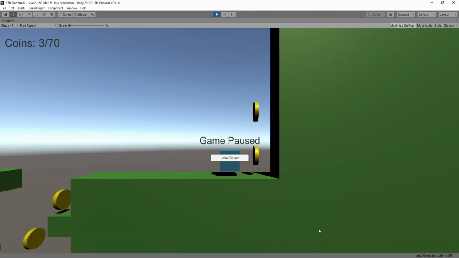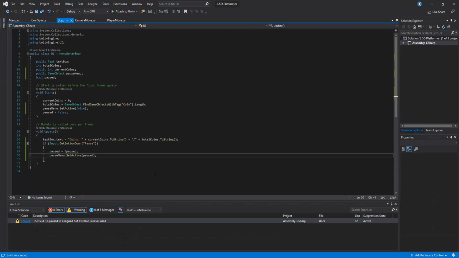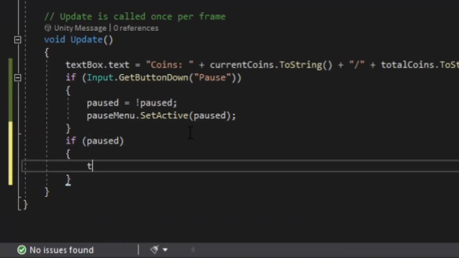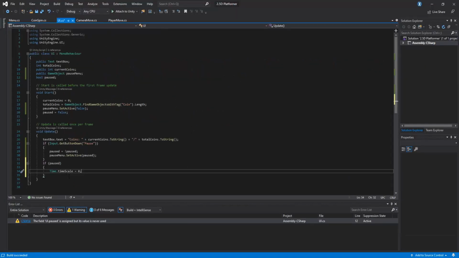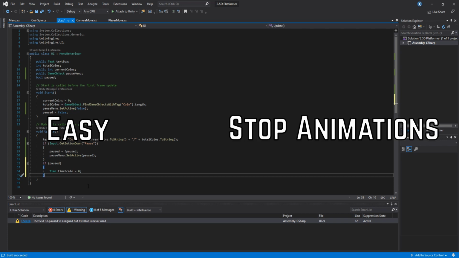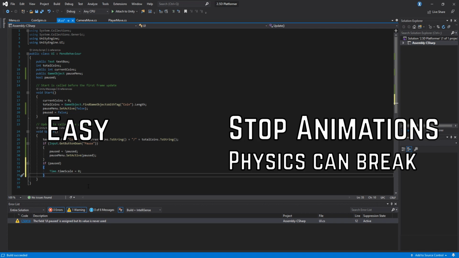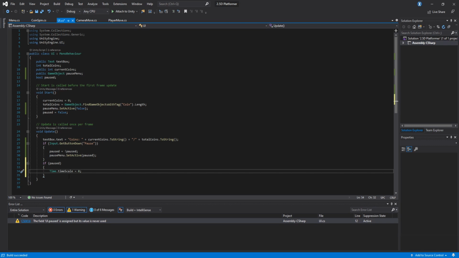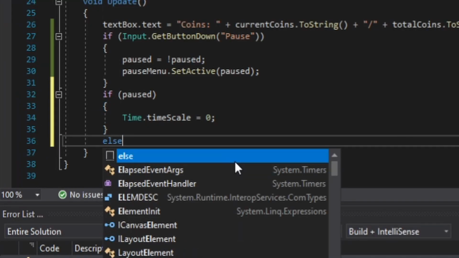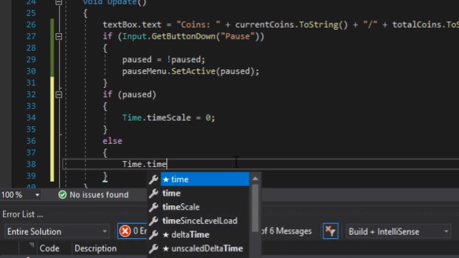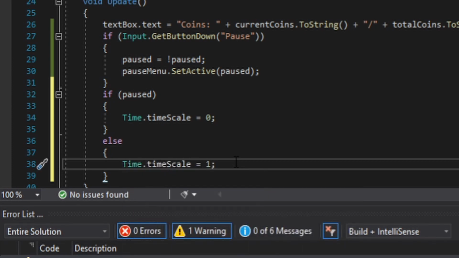To do that, we'll need to mess with time. Back in the script, let's make another if statement. If paused, then Time.timeScale equals 0. This will completely freeze time within the game. So physics will stop and events will stop. This is the easiest way to pause in a game, but it has its cons as well. It can stop animations, and some things reliant on time may break. But in our project, it'll do just fine. Below the if statement, put else and set Time.timeScale equals 1 to reset back to normal when we unpause.